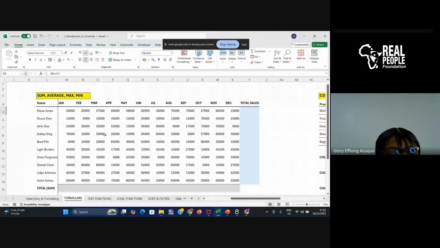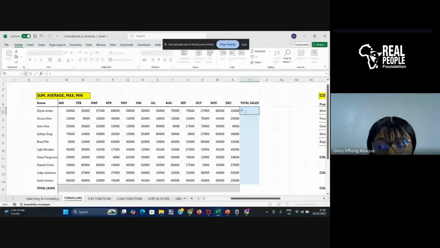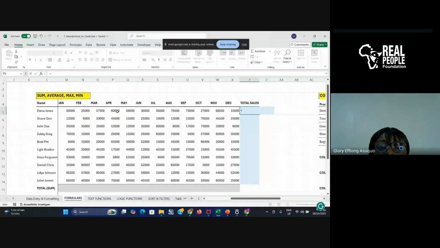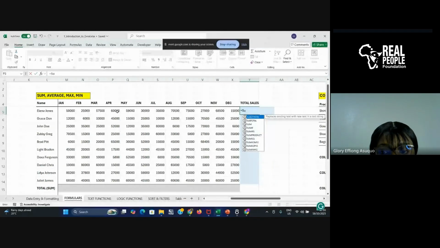Let's say we have this sales data from January to December, and we want to know the total sales. Am I going to start typing equals to, clicking on each of the cells one by one? It will be very stressful and time consuming. But the Microsoft team has predefined this calculation or operation into a function. So what is that function? The function is called sum.